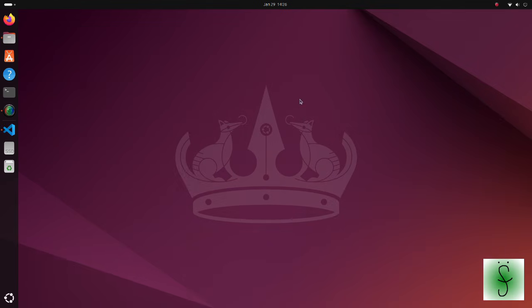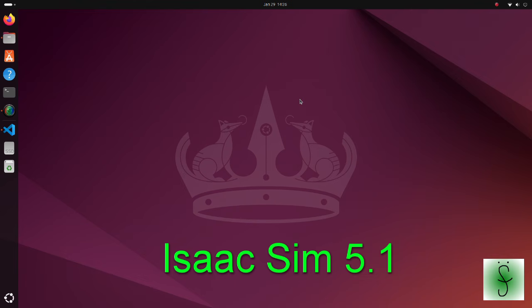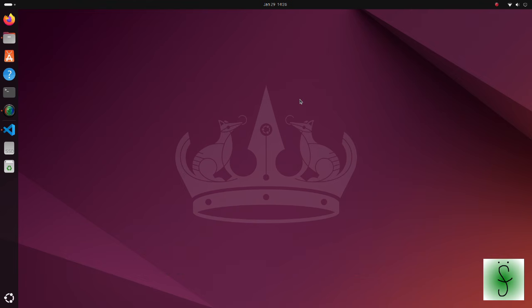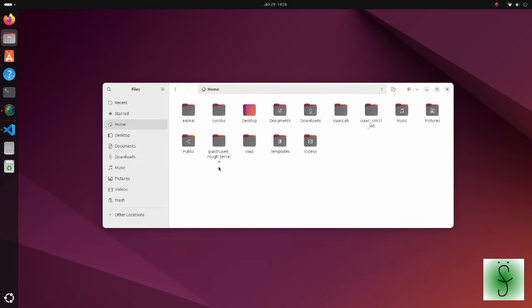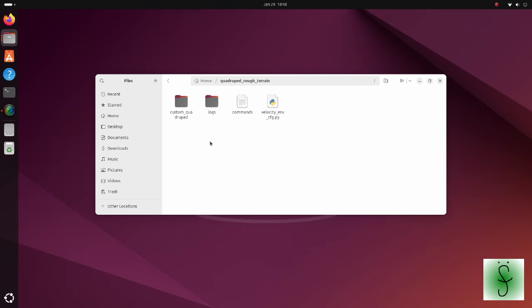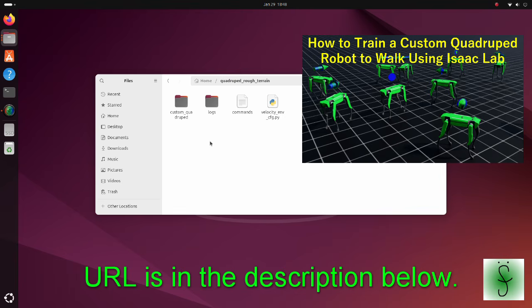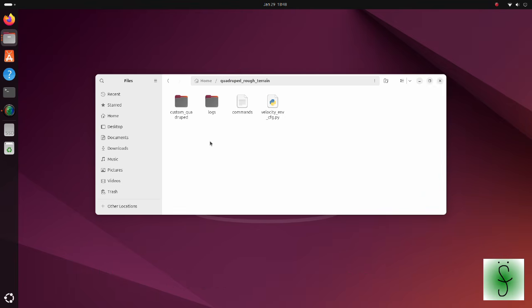In this tutorial I expect that the viewer has installed Isaac Sim and Isaac Lab. Please download the Quadruped rough terrain zip file and extract it to your home directory. In this folder, we have files that are required for Isaac Lab training and trained models. In this video I will not describe in detail how to register a custom Isaac Lab environment. For that, please see this tutorial.